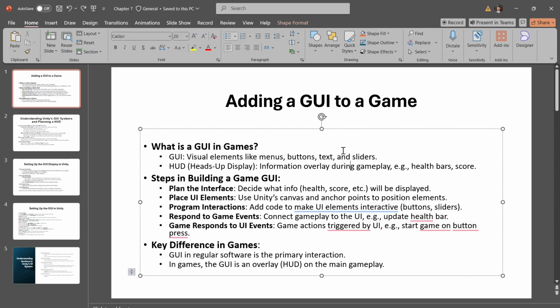So the next step is connecting the UI to the actual gameplay. For example, if the player loses health in a game, the health bar in the GUI should update to reflect this. And the last step would be making the game respond to the GUI events.